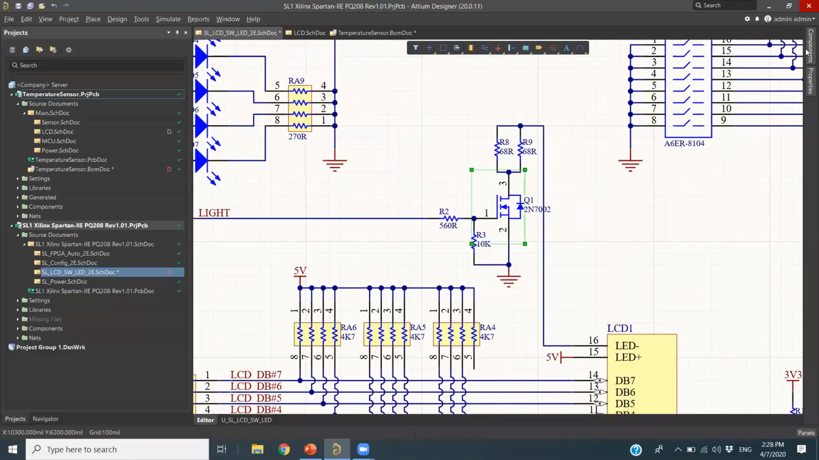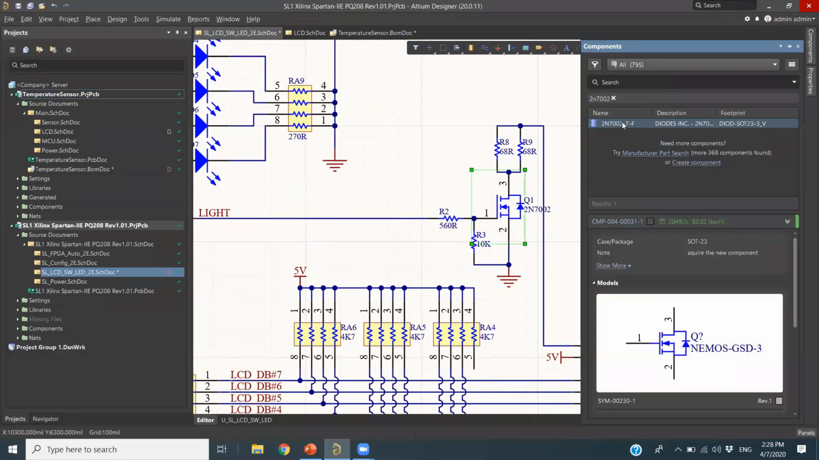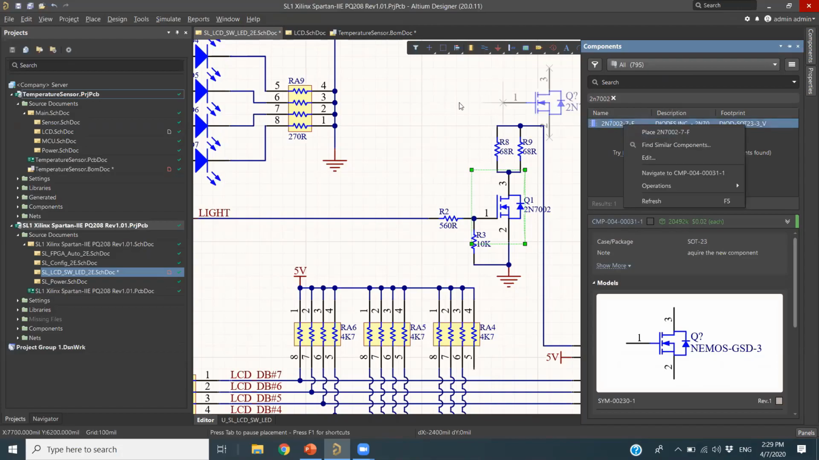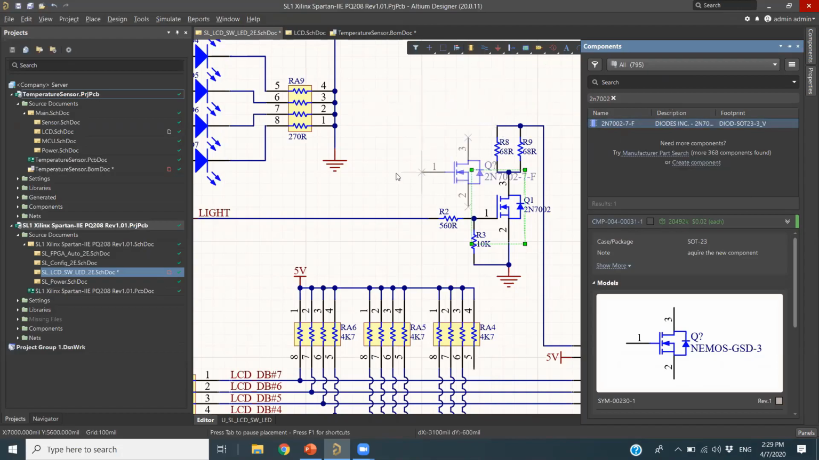Then I go to my component panel. See here, once I open my component panel, previously this component was not available here. But now the component is available, which I have got from my manufacturer part search. So I can just right click and place the component anywhere I want in my design.